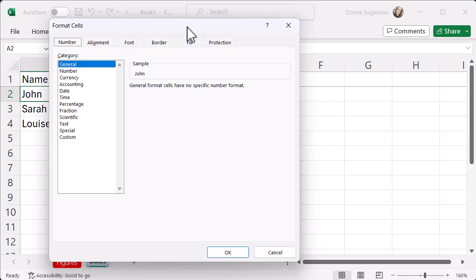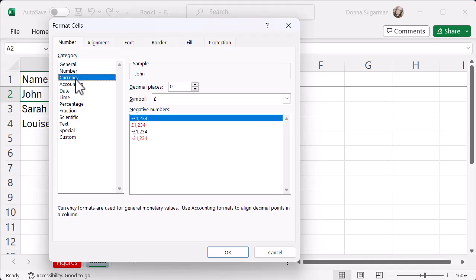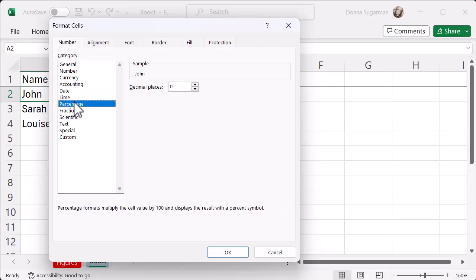General format cells have no specific number format. If I tell them it's a number, then I can decide if I want 2 decimal places, 1 decimal place, 0 decimal places, when I do calculations and things like that. So if you do a calculation and you want a true full number back, or if you want to have 0.00, then you can add all of that. You can define something as a currency and select the symbol, so you don't have to type that in for you. You can define things as dates and select the date format that works, the time, the percentage. Again, it's looking at decimal places, a bit more scientific.